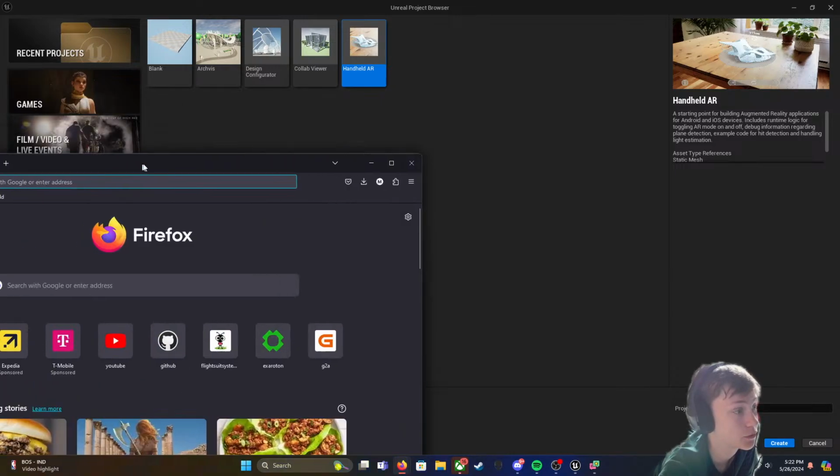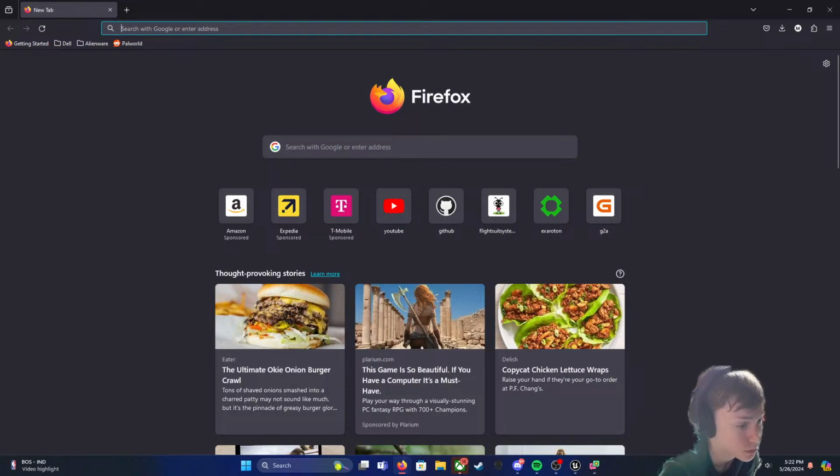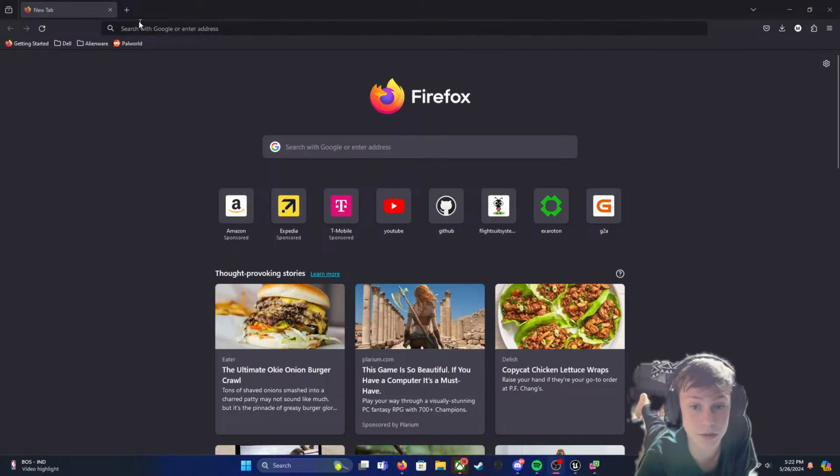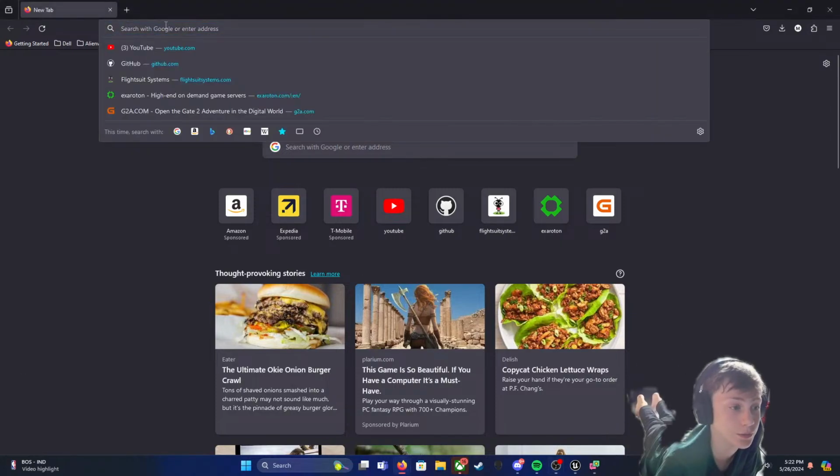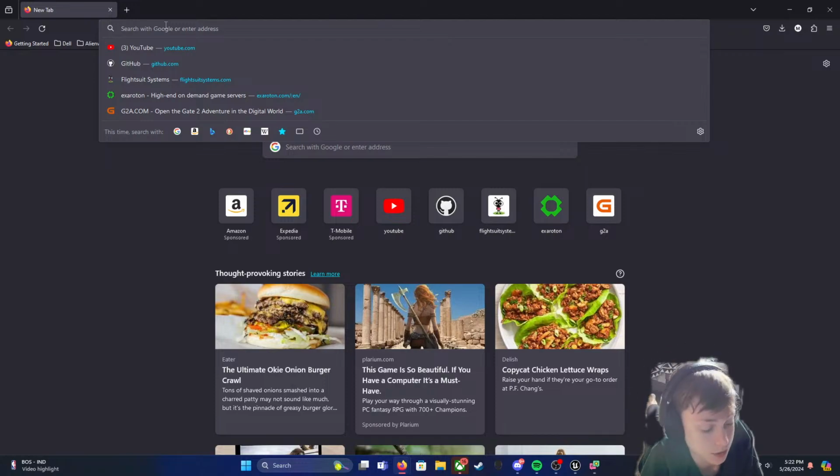Alright, here's a new Firefox window. Let's do this. So, I don't know.